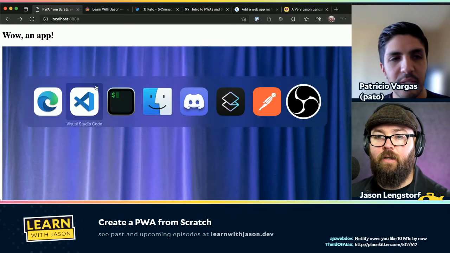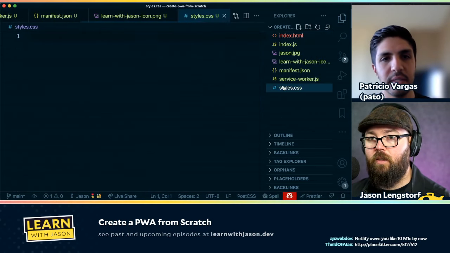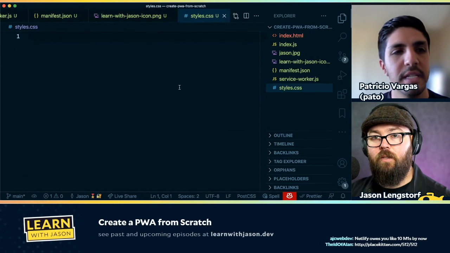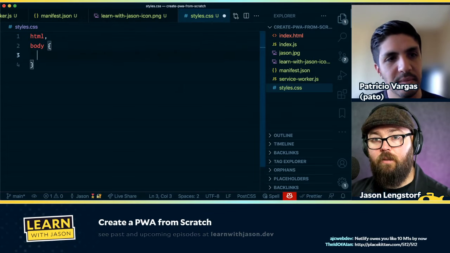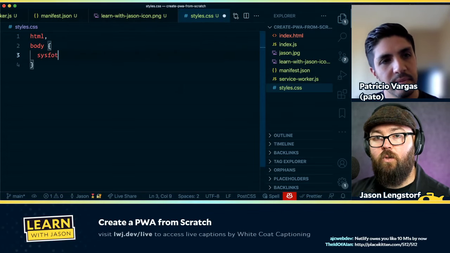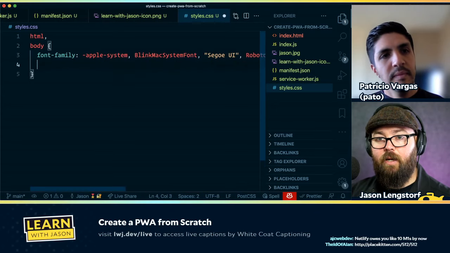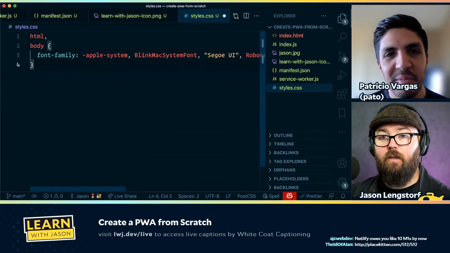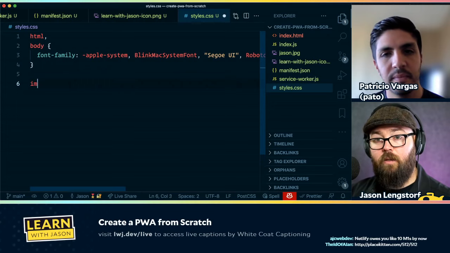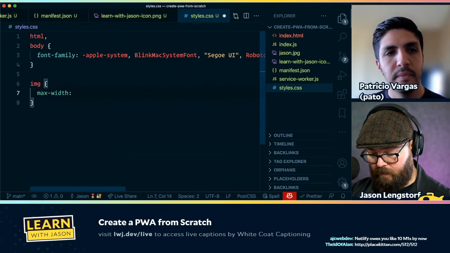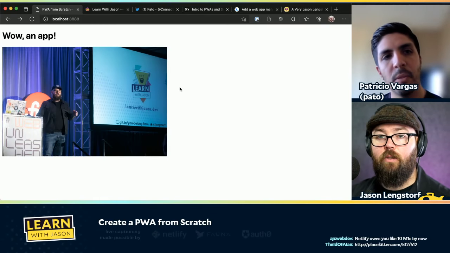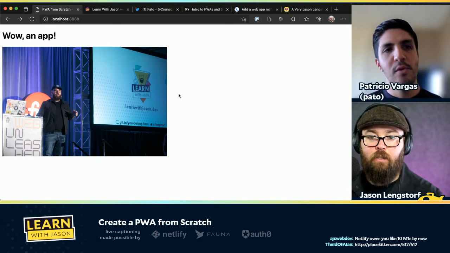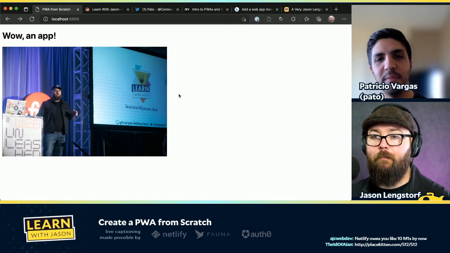Woof. All right, can I do a little bit of CSS just to clean this up? Yeah, of course. All right, so let's go with html and body. I've got this shortcut here to make that happen. And then, nice. I can go with img, and we'll go with a max-width of, let's call it 600 pixels. And yeah, that's a little bit less jarring to look at.